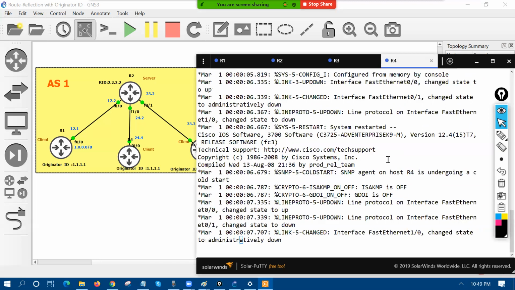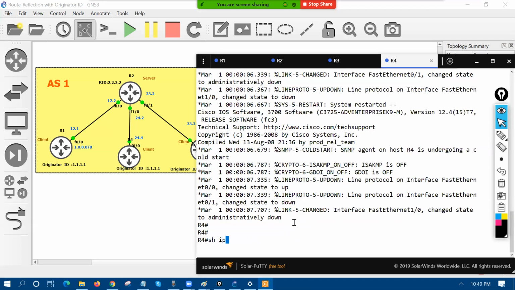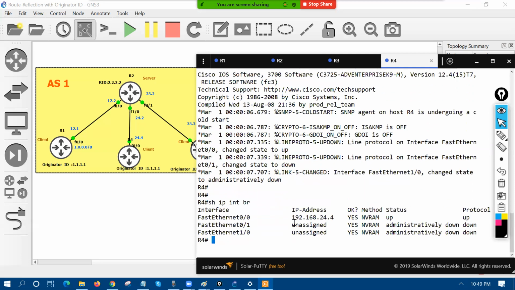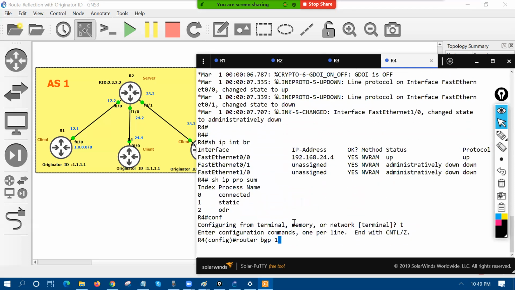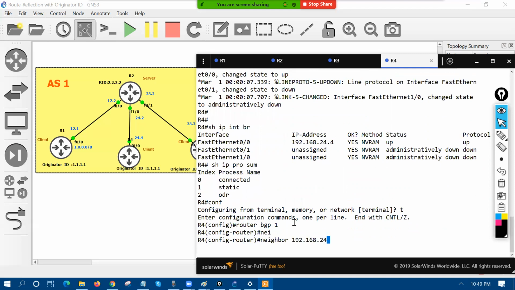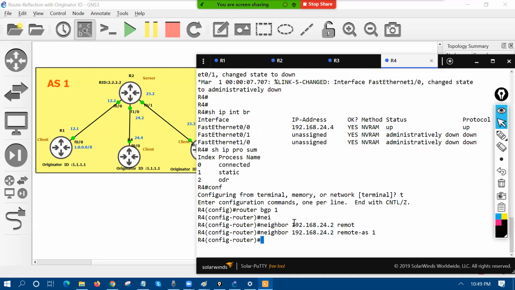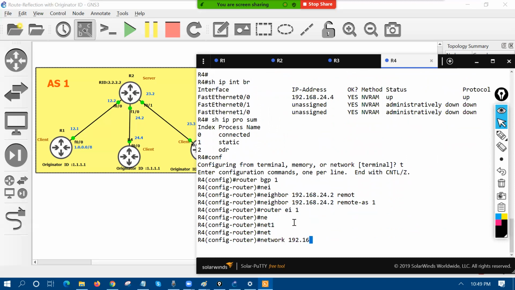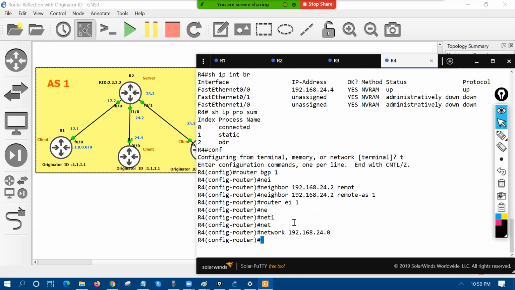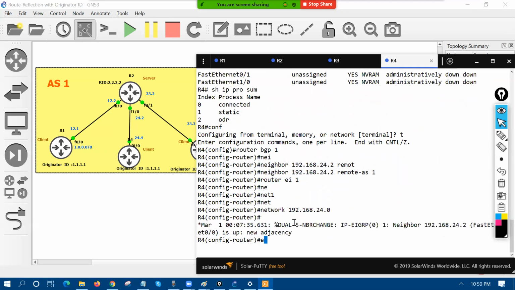Now router number 4. All good. They don't have any loopback right now, forget it, no issue. So I will do a summary. Router BGP 1, neighborship I'm going to form with 24.2, remote AS will be 1, and I'm going to enable the route reflector client on router 2.